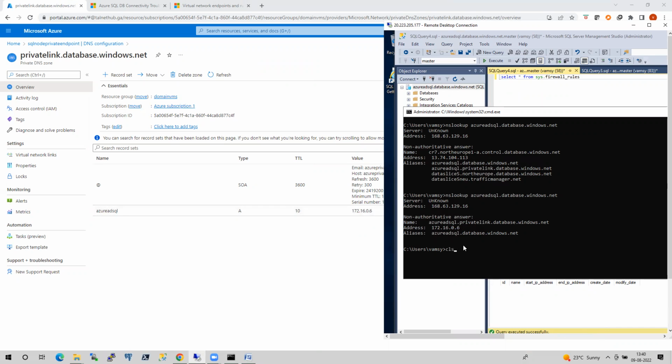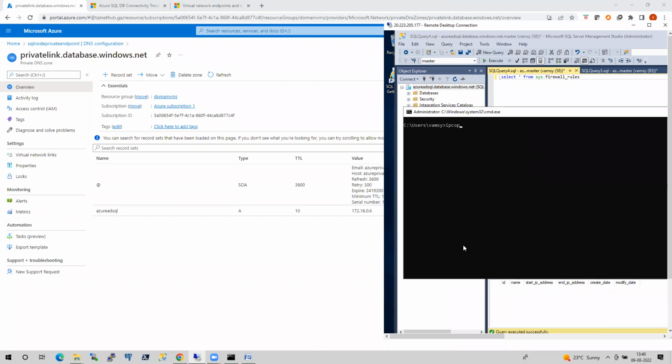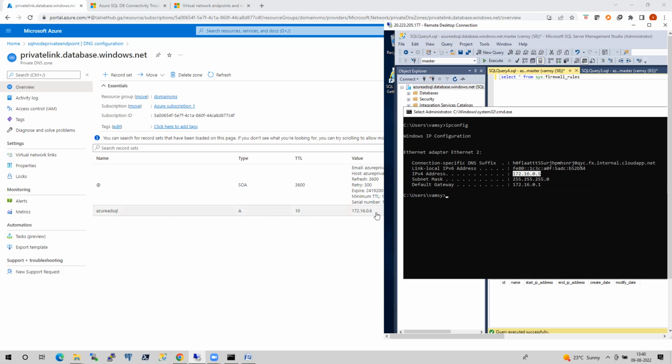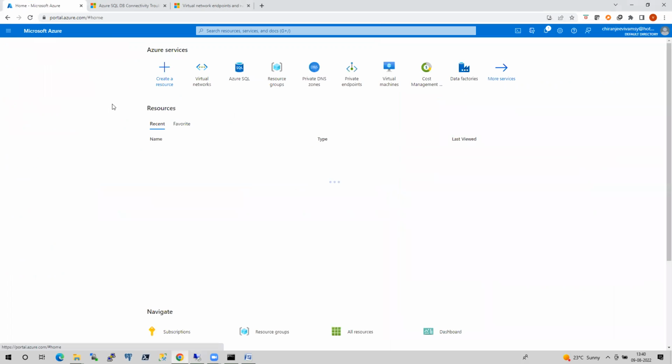Let me show the private IP of my virtual machine. In the config, see, it is 172.16.0.5. This is the IP of my virtual machine, whereas the private endpoint took the next free IP, which is 172.16.0.6. And there is a network interface card. When you are having IPs, you should have a network interface card, guys. Without a network interface card, it is not possible to get a dedicated IP. So behind the scenes, you have the network interface card also. Let me show you that.